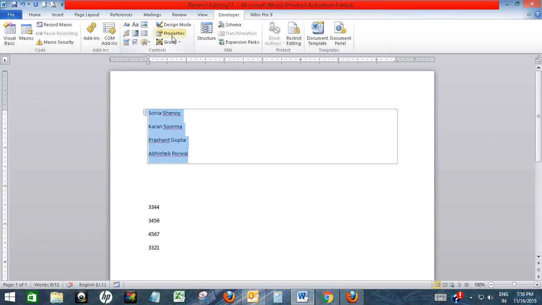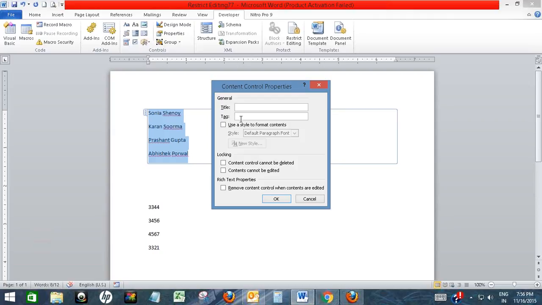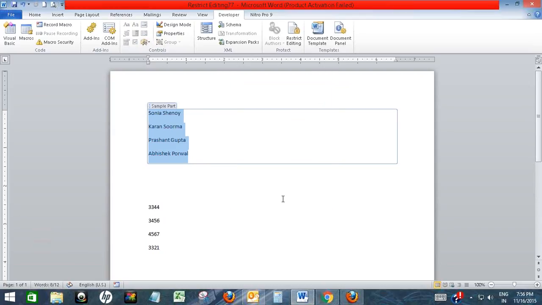After this, click on Properties. Now give a title to your part. So I'm giving it a title. I'm giving it the title Sample Part. Okay. Now check mark this and check mark this. Okay. After this, click OK.